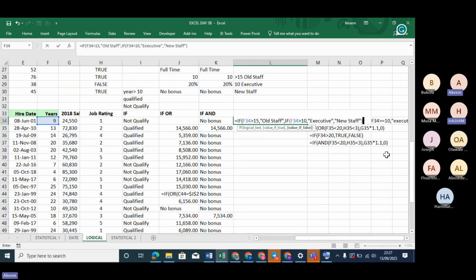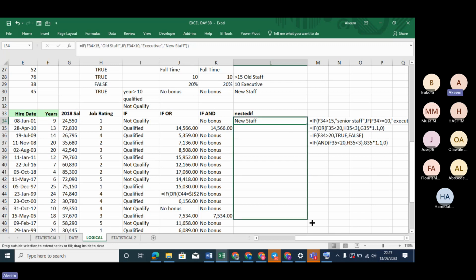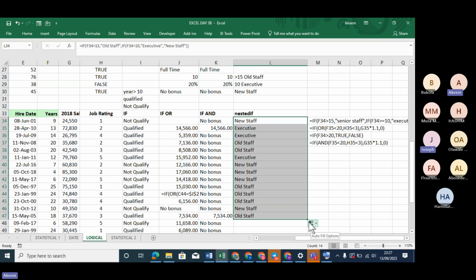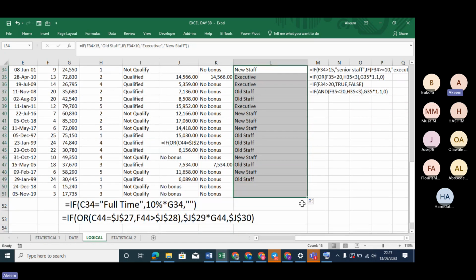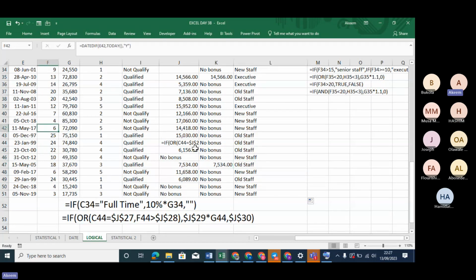Since we have 2 IFs, you can just close the bracket twice and hit enter. I'll copy it down now. So you see it will group them to where they belong. We have the new staff, we have the old staff, we have executive, based on their years in service or their experience at work.